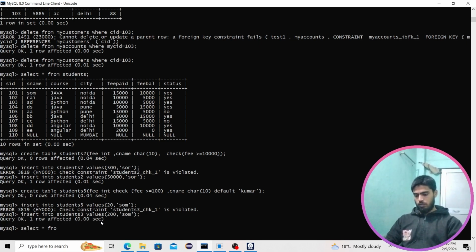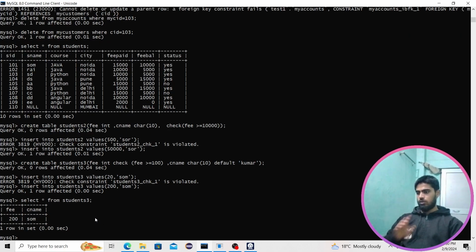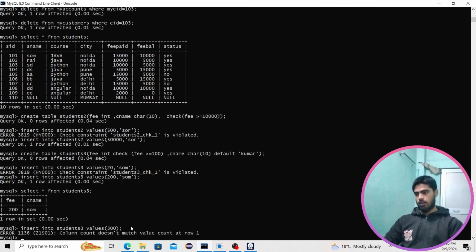Let's start from 10, 3. So we got 200 and so on. But to see the example for the default constraint, what we are going to do is not provide any values this time to this column CNAME. And let's see, is it going to give any error? Yes, it is giving an error. So let's do this in this way.